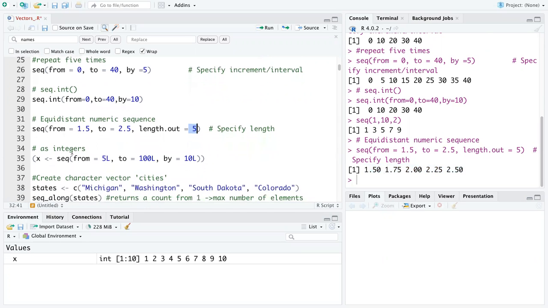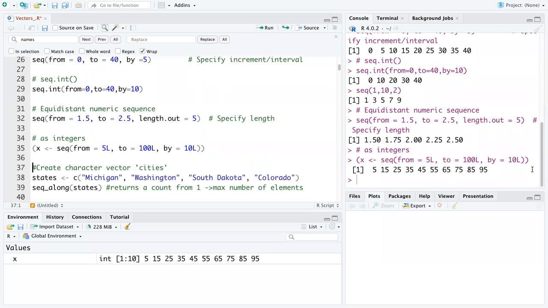Okay. Similarly here, we can generate integers. We've seen how we can just put L there to tell R that this is actually an integer. Same thing that we've seen before. We can generate those numbers separated by, or rather incremented by, 10.